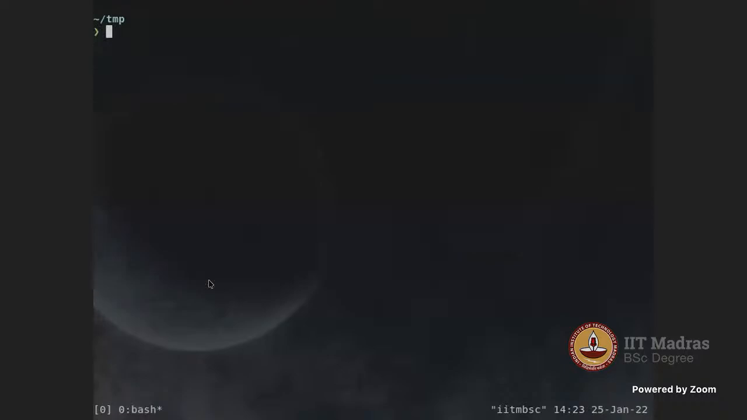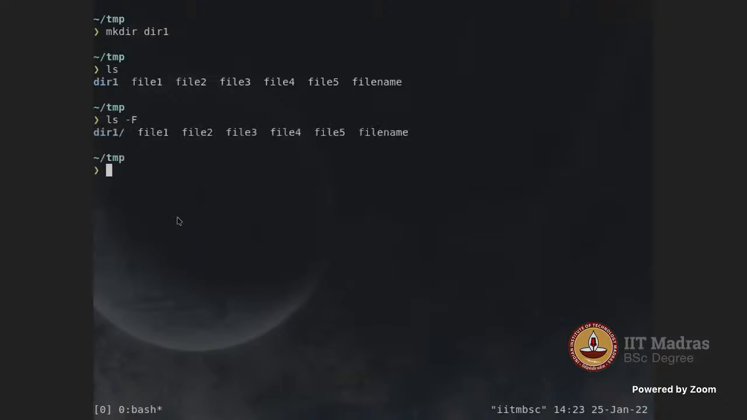Okay, how can we create a directory? A simple option is mkdir followed by the directory name. With color combination you can see the directory. Also there is one more option called -F. It will append a slash to every directory. So in this way we can figure out it is a directory, even if your terminal doesn't support any color or formatting. It's not a very big thing.